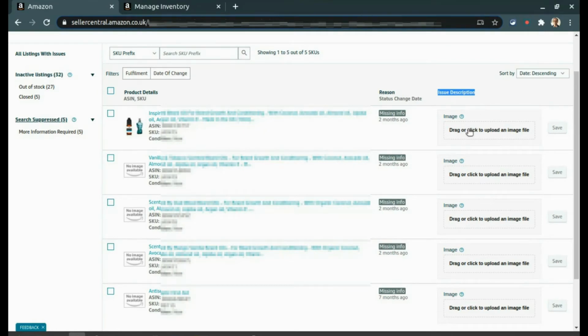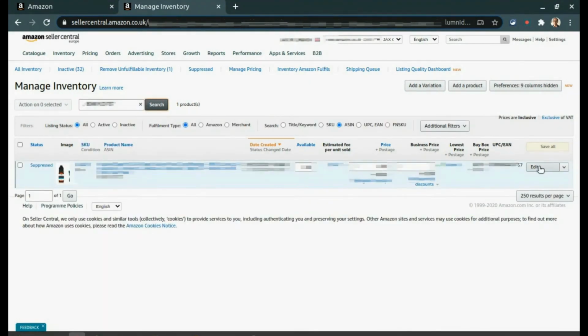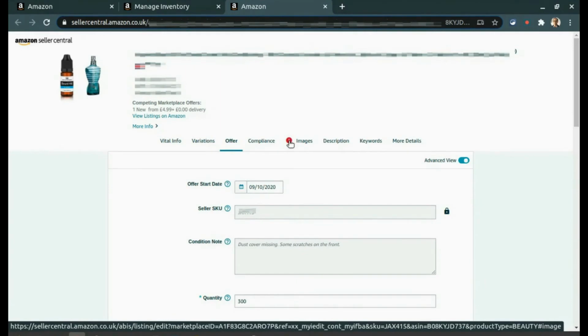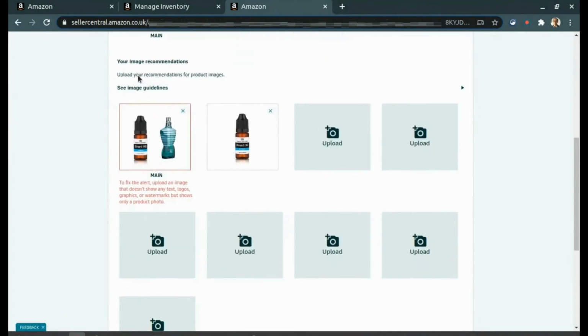What you can do is add the image from here, but I will not recommend that. What I will recommend is to copy the es111, go to Inventory, find that listing, and then click Edit. And you can see there is a red exclamation mark. Click on Images, and you can see the image recommendation. So this image is causing the issue.